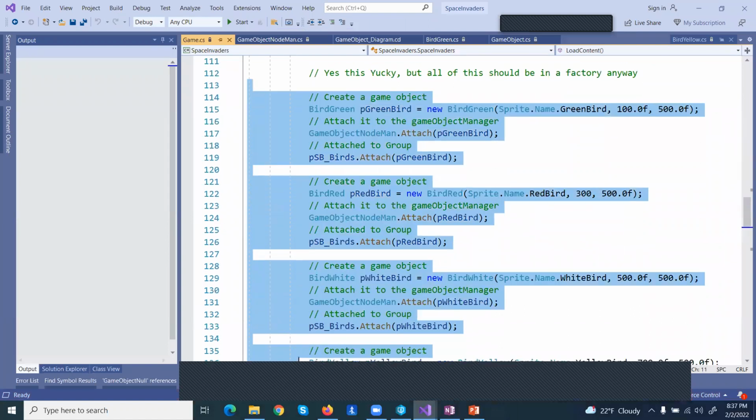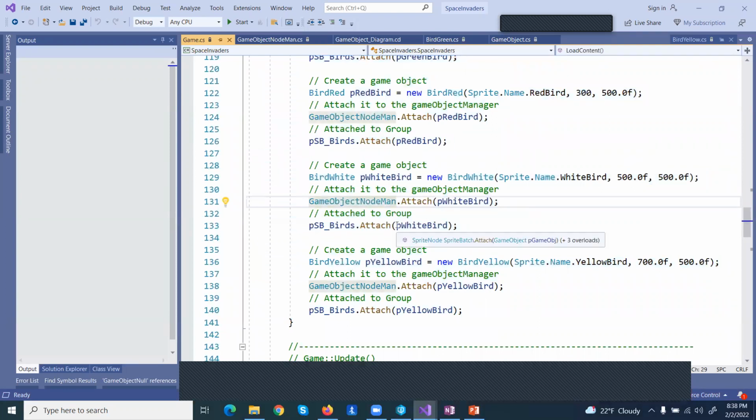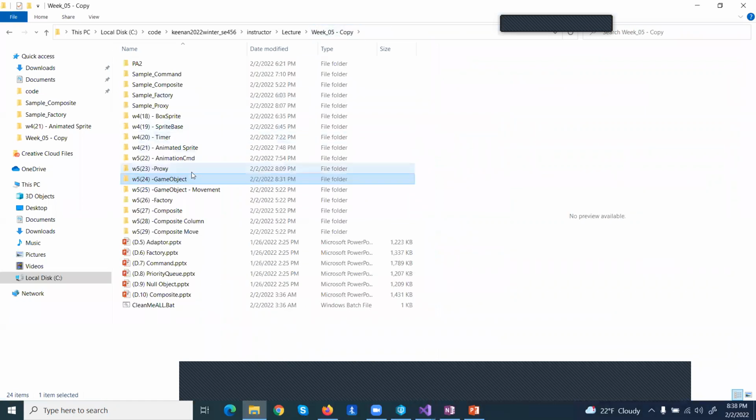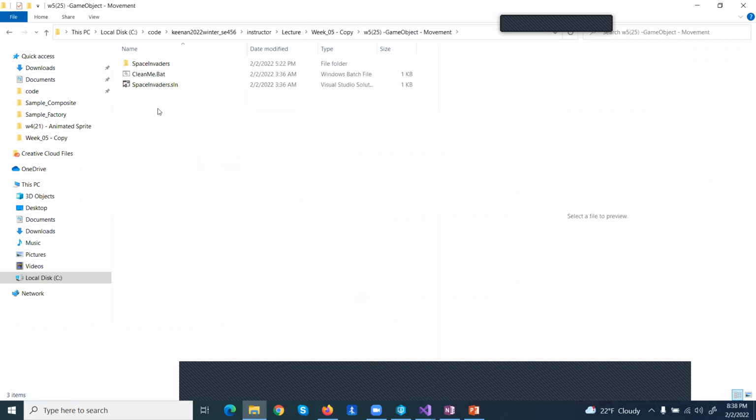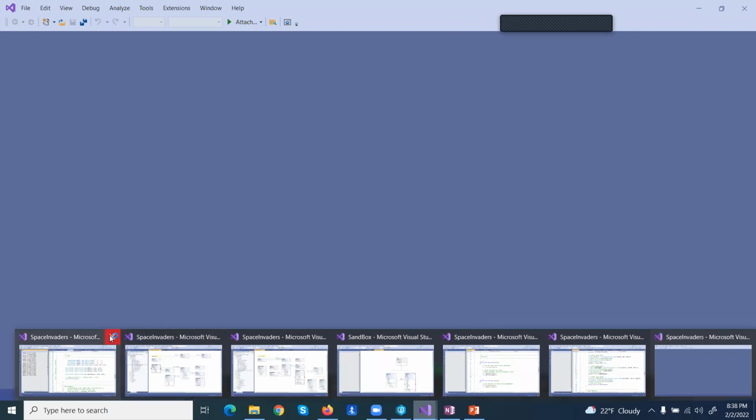Now, if we look at this right here, this screams create a factory, which will make life a lot cleaner and smaller. Create a factory for me. And in the factory, I just pass in the name of the bird and the position, and that's it. It just creates it and attaches it to the game manager. So the next step is, now I created this game object, but yet in my previous drop, get rid of some of these.